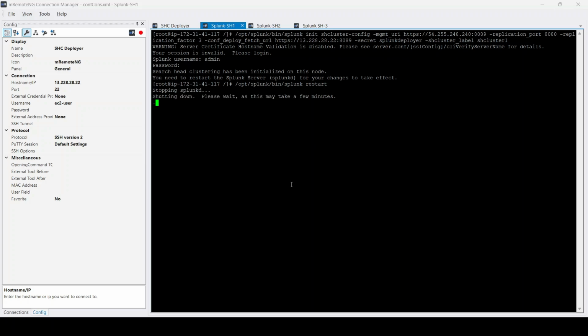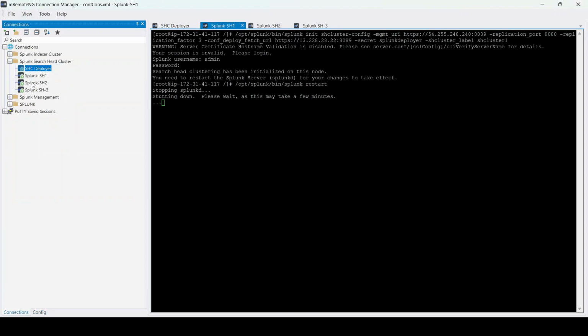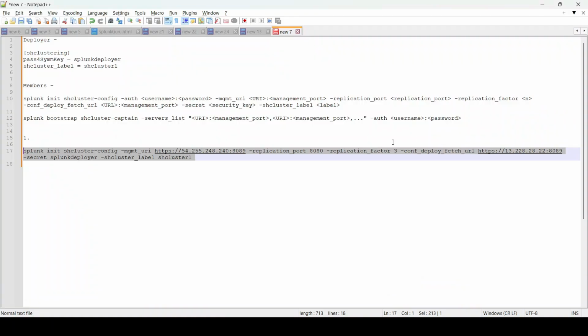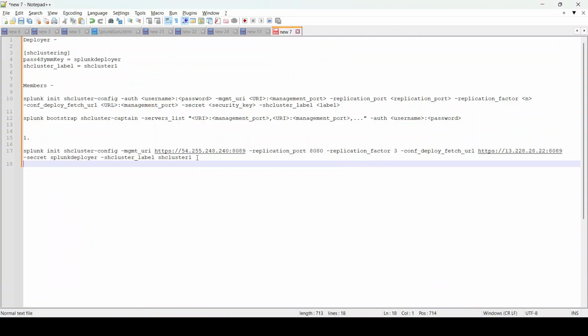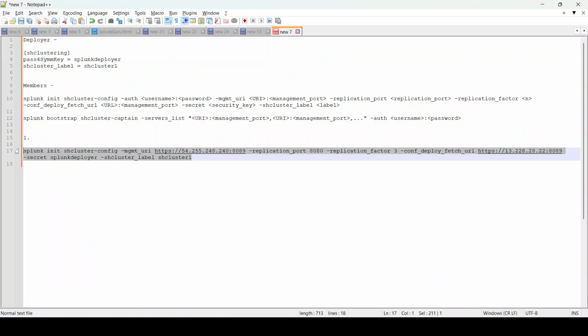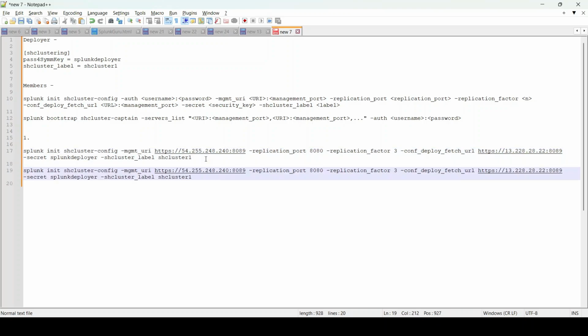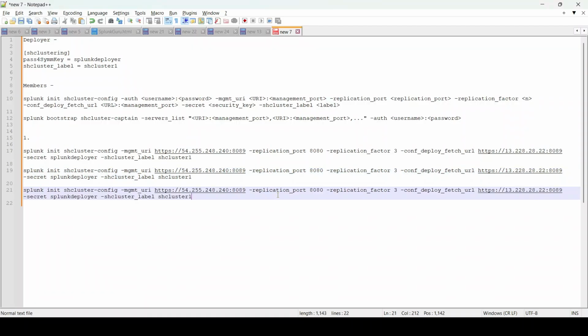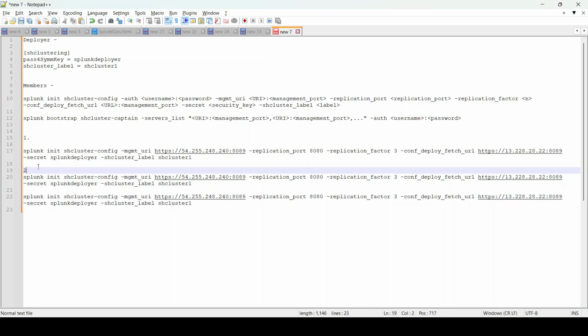In the meanwhile, let me prepare the command for the search head member 2. So pick the search head member 2 IP and then change it. That's the only change we need to do. Everything else is going to remain same. So this one we executed on search head 1. Let's prepare the query for all 3 members.